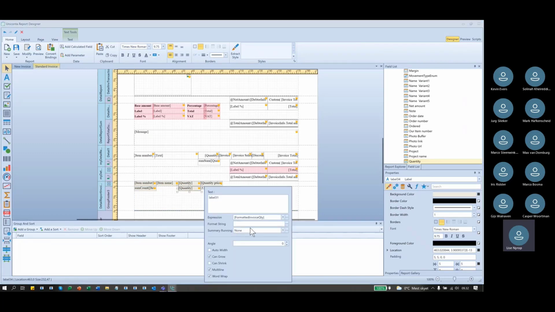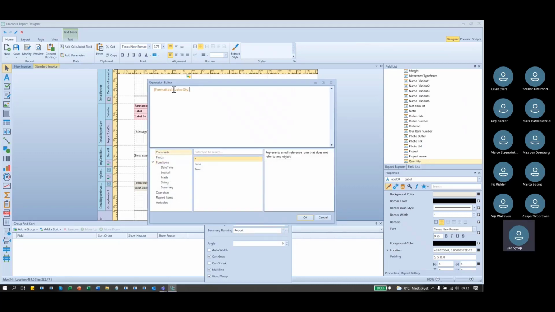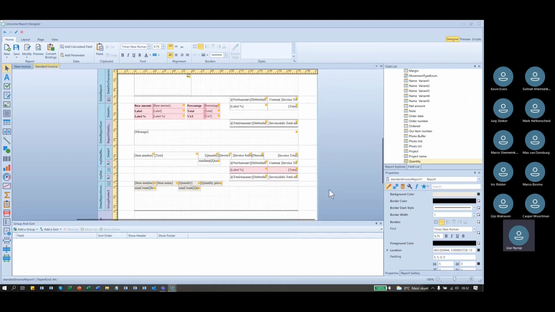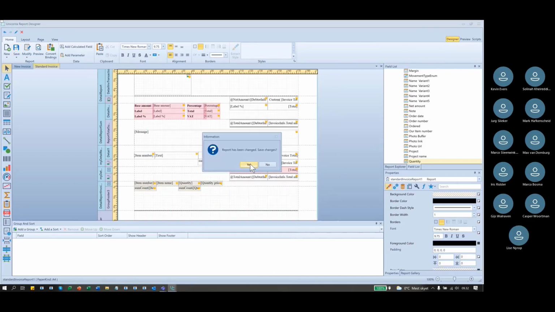This. And again, I need to remember to set this to the report. And then I need to enter the expression editor. I can go down here and I can find my count. But I can also do like this, sum count, and press enter. Then I can remove the last and put a bracket here. So you can also write in this expression editor. Also press OK. So save.